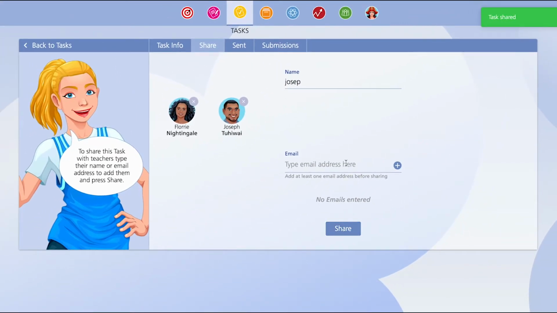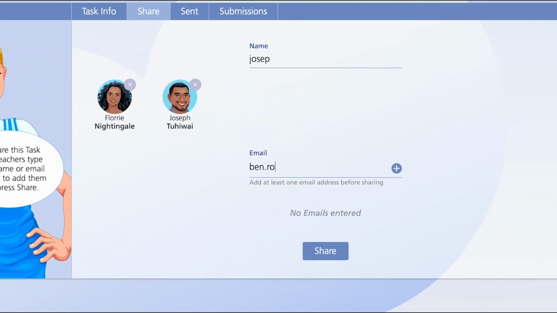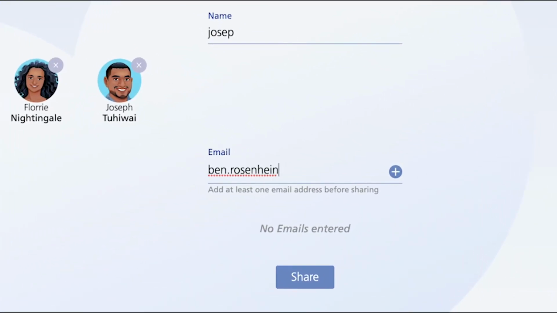In addition, you can even send tasks to any teacher in the Writer's Toolbox community. As long as they have a Writer's Toolbox account, they will also receive the task you're sharing.